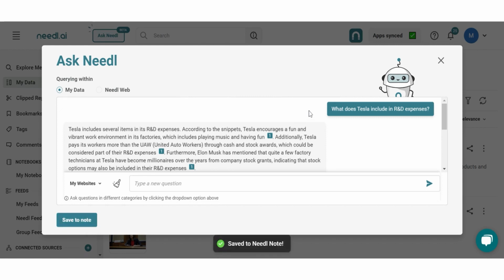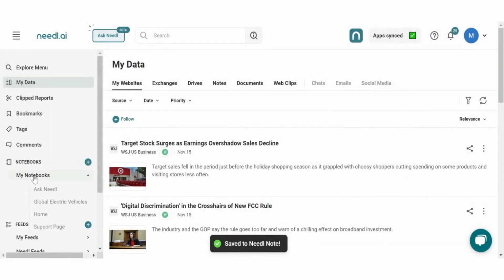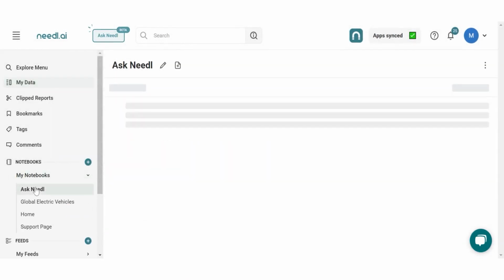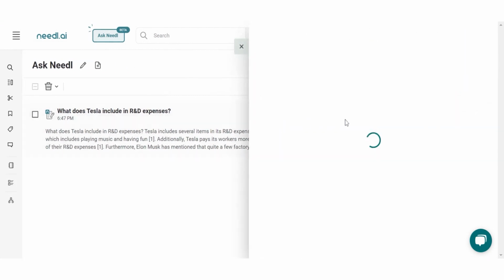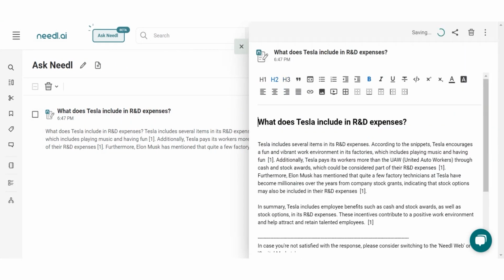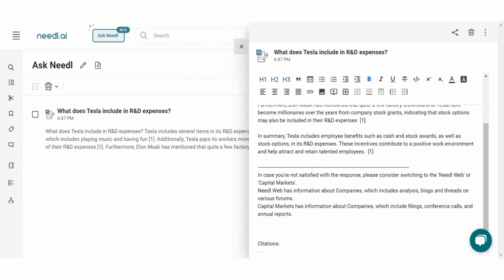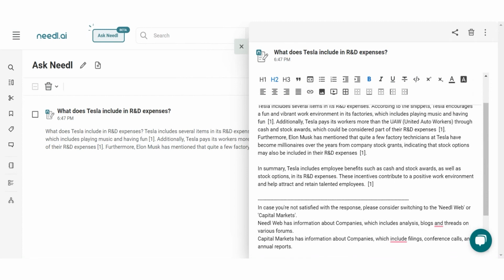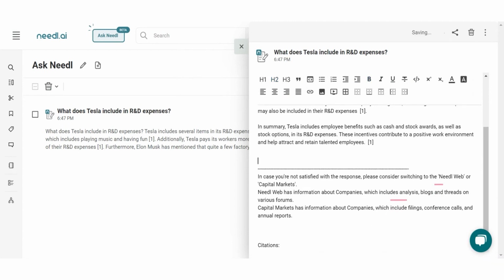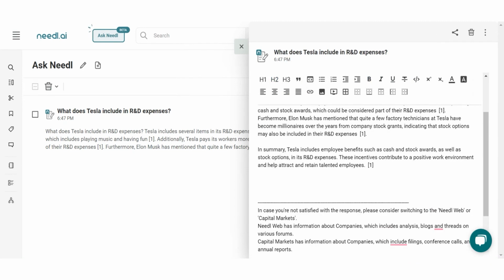And as you can see, it is now saved as a note in one of your notebooks, which we can see here by going to the notebooks and Ask Needle in it. Here, as you can see, this is the question that we had just now asked, and this is the answer that was shown to us. You can further check out the citations links which are mentioned in the answer. You can also customize this answer or add your inputs to it and further curate it as you would like.